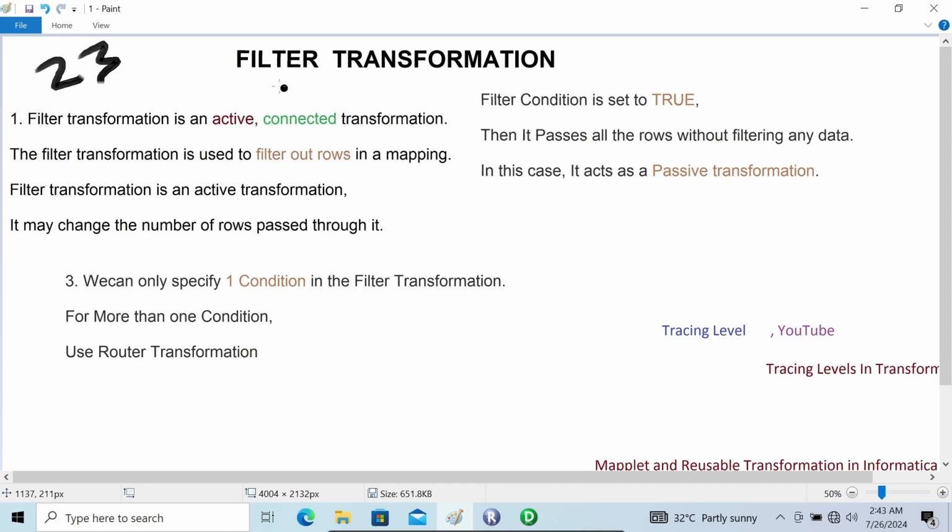In this video lecture, I'm going to discuss the filter transformation in Informatica PowerCenter. These are all the important points related to the filter transformation. It is an active and connected transformation, and with the help of the filter transformation, we can filter records from the mapping. It is an active transformation when you give a condition inside it, so the number of rows passing through the mapping is directly affected.